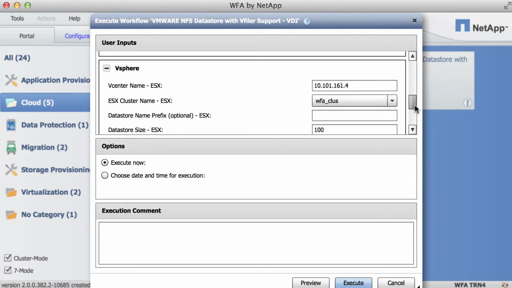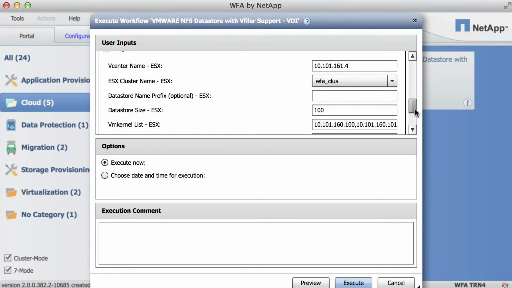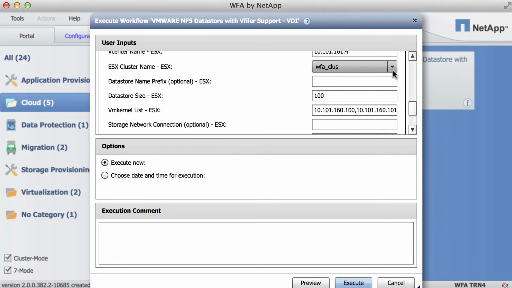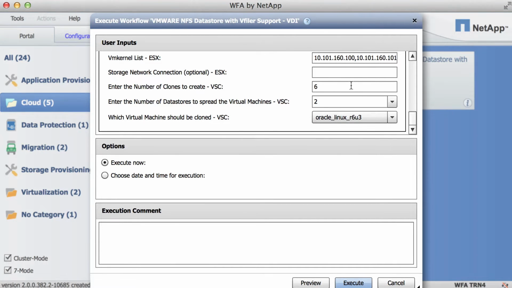We can also pull in information from vSphere. This way we can see the ESX clusters that are available. We can provide the data store size, the number of data stores to create, and the clones to create across those data stores. And we can also pull in which template from vSphere we would like to use.